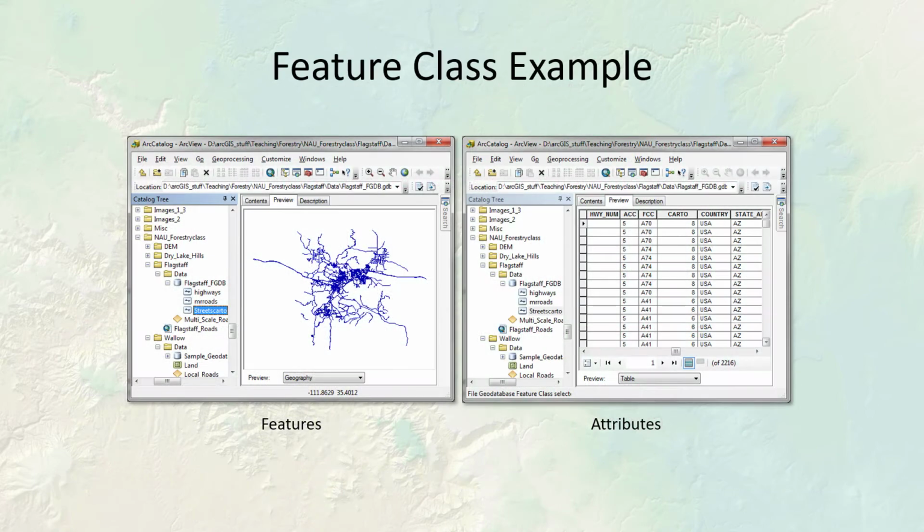All right, so let's look at some examples. In this case, you're looking at 2 parts of the same feature class. On the left, you see the geometric objects. These are what show up in the map. And on the right, you see all the attributes that are connected with each geometric object. So each row in the table on the right is matched up with a single geometric object in the map on the left.